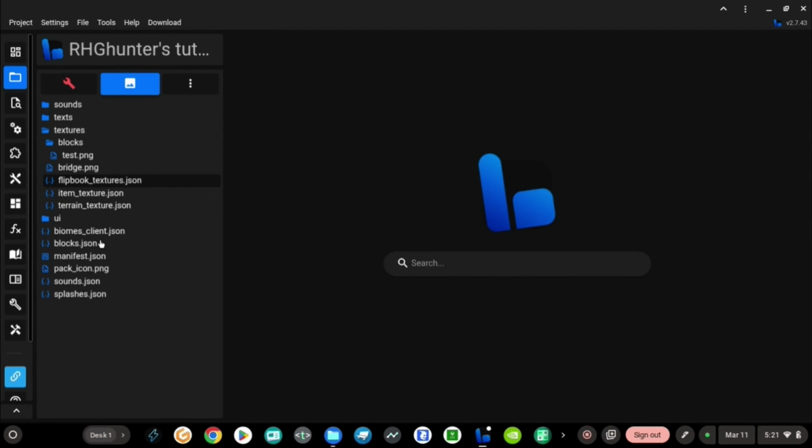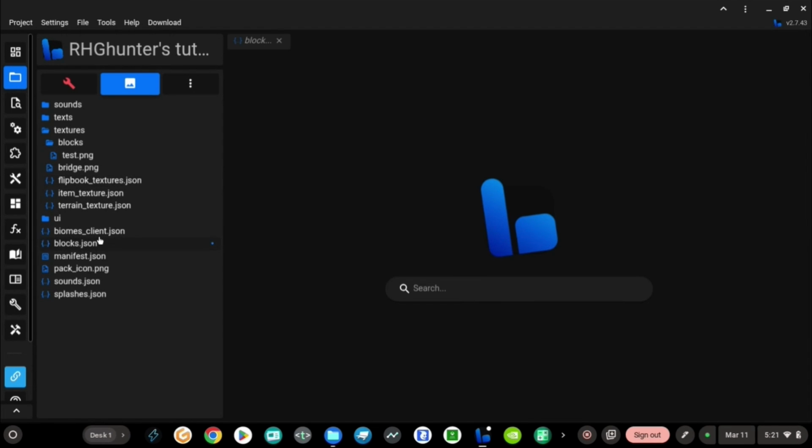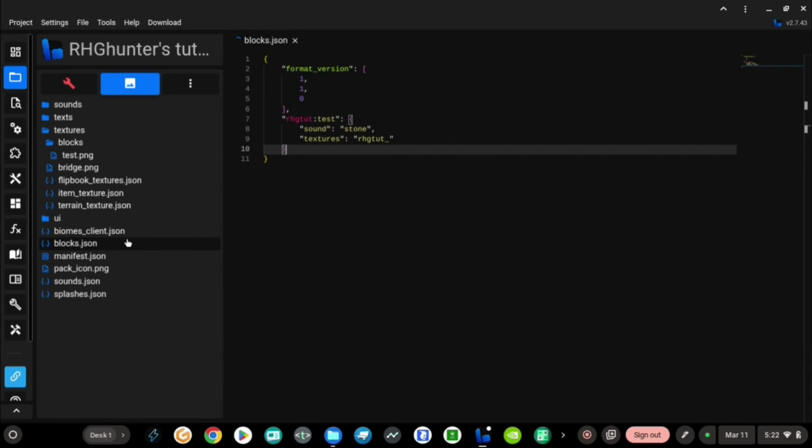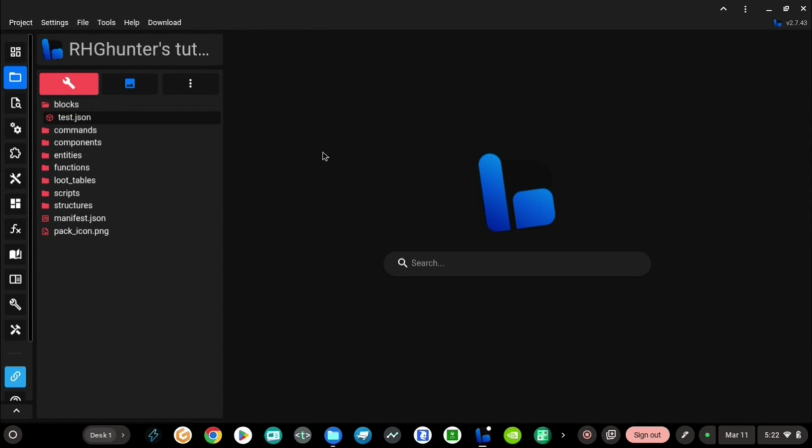Now here you have blocks.json, which is pretty much your block. So if you do this, go to here and then put test. And just like that, that's done. That is going to be everything you need to know about blocks.